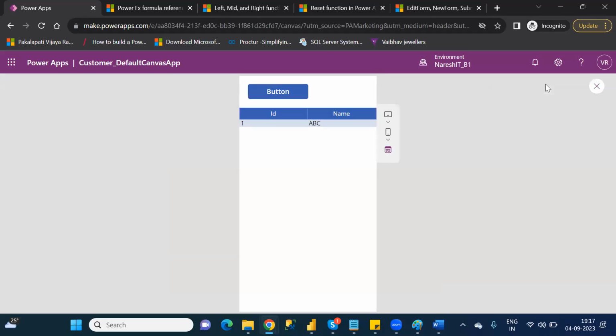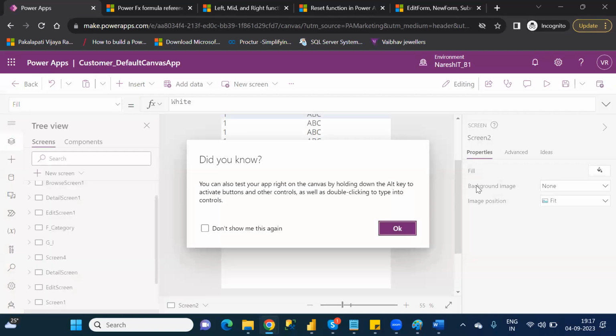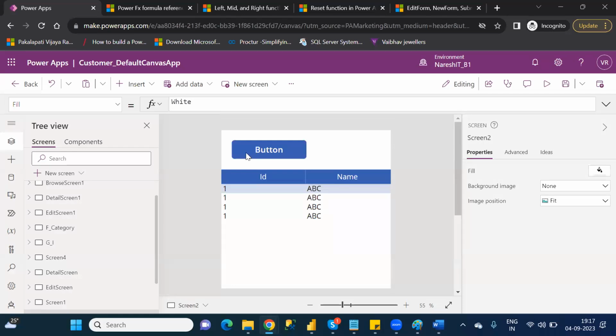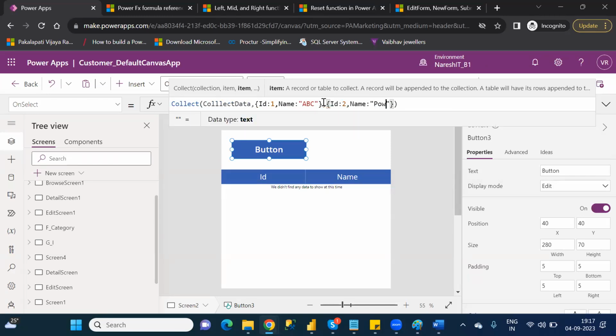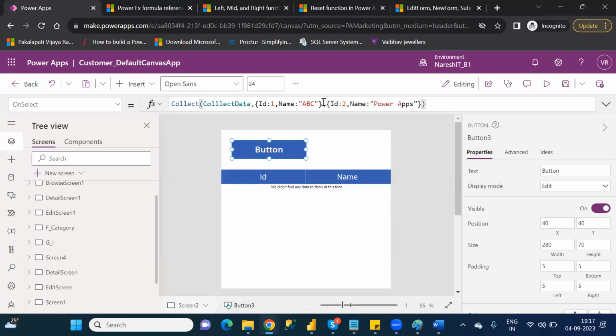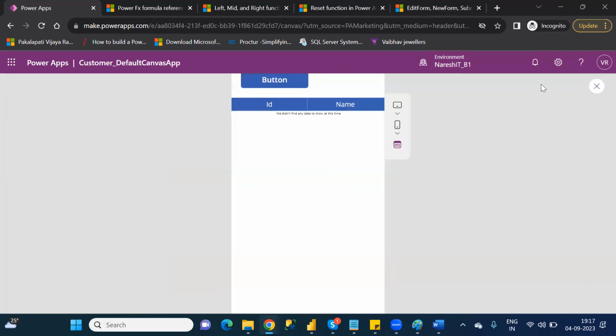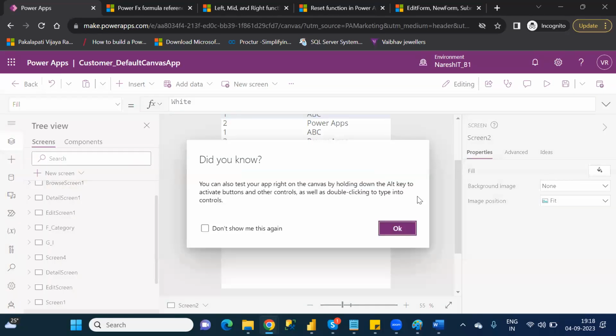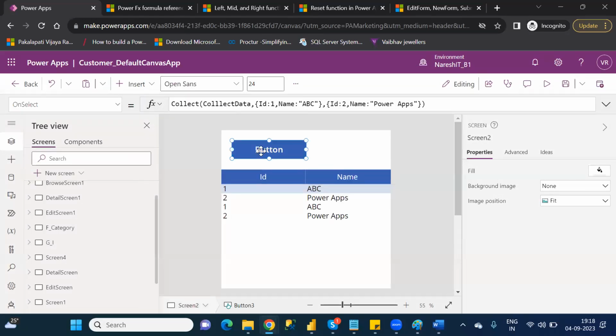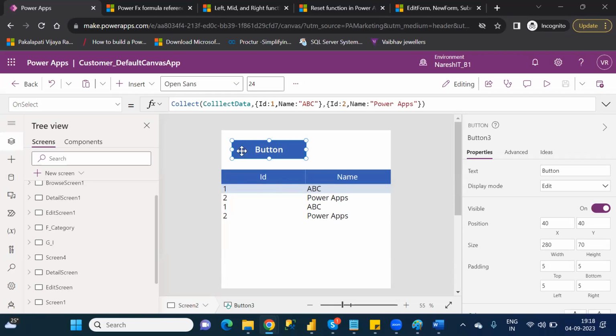Suppose, for example, I'm clicking on this multiple times. Okay, the same record will be added. Suppose, for example, in this one, like Power Apps, like this. I'm creating a collection data. Yes, now run the application. See here, see multiple records. So suppose this is a collection related button. Whenever you click on this button, then automatically those related collection data will show in this data table. Understand clearly or not?